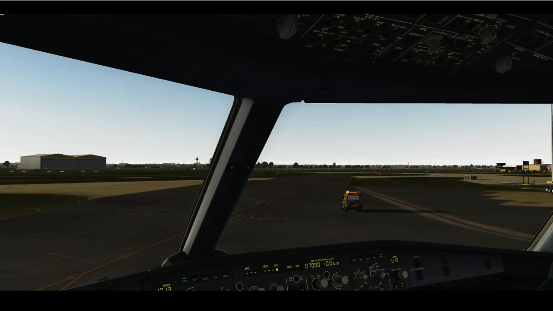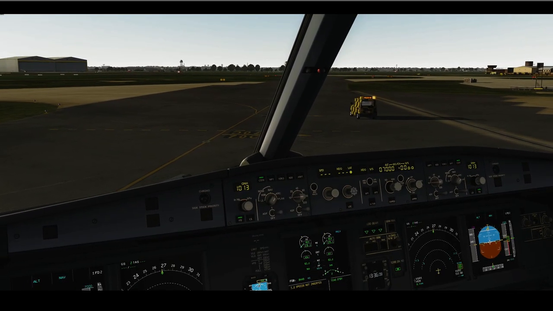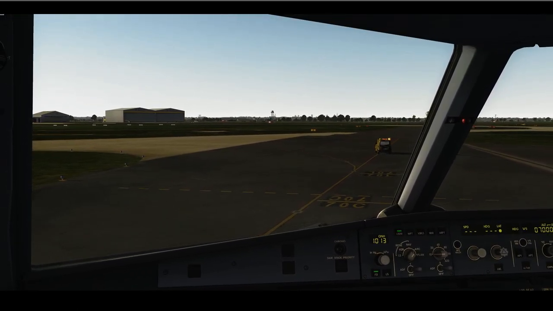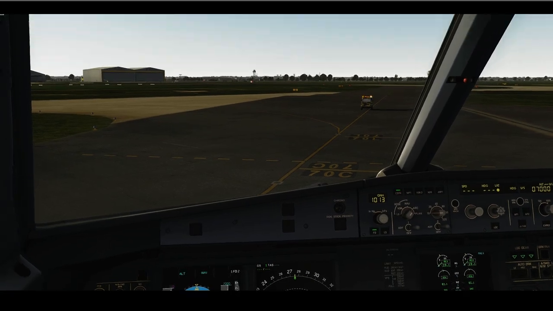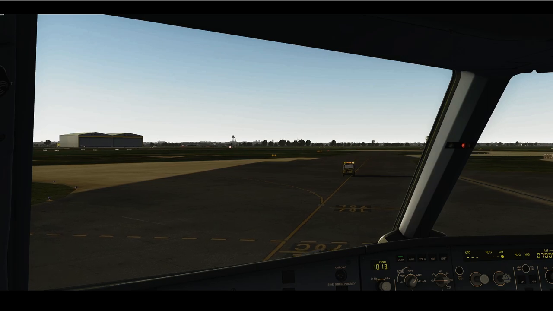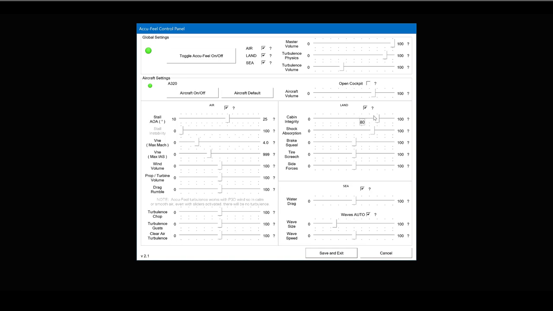So, I mean, this is basically everything I utilize when I'm doing a flight. Self-loading cargo, Project Fly, Pro ATC offline, VATSIM online. What else do I utilize? The Navigraph charts. I do have something called AccuFeel as well. It's sound only, but it really does help. It sounds really good, you know.